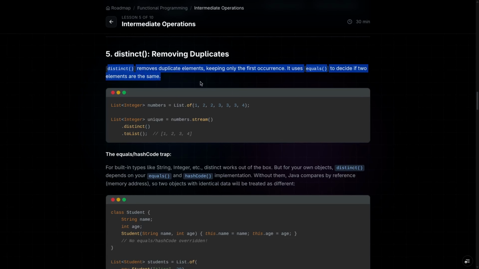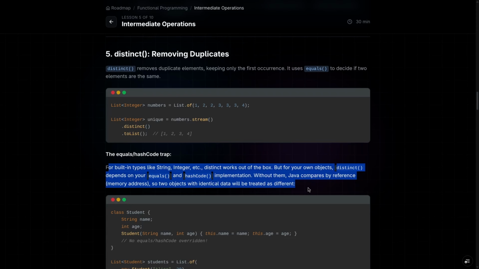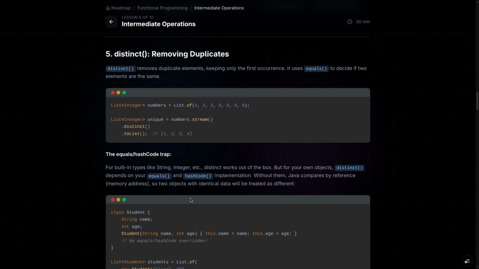Distinct removes duplicate elements, keeping only the first occurrence, and it uses equals to decide if two elements are the same. So equals and hashCode. If you are using a custom object, then definitely you will provide the correct implementation for these two functions. Remember this for all sorting kind of things, also in distinct as well. And basically internally we will be using a LinkedHashSet, not a HashSet, for this one. So that will cost us O(n).